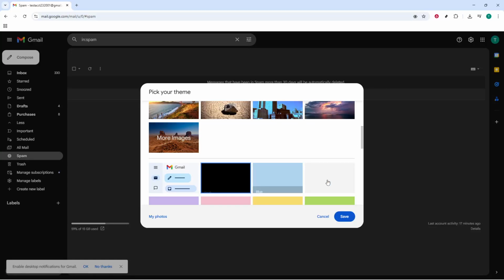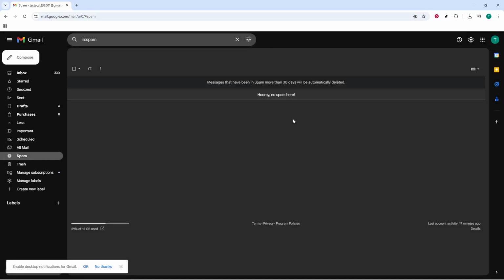If you like what you see, click Save. As soon as you save, the darker style is applied across your inbox, side panels, and most interface elements. It's quick and fully reversible if you change your mind later.